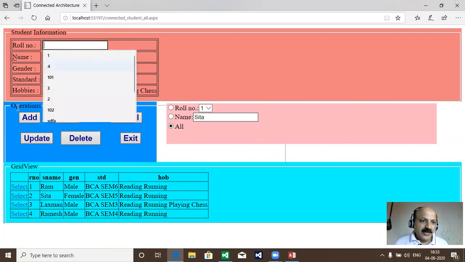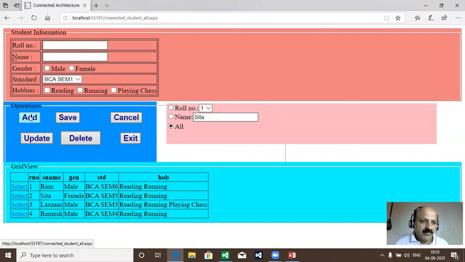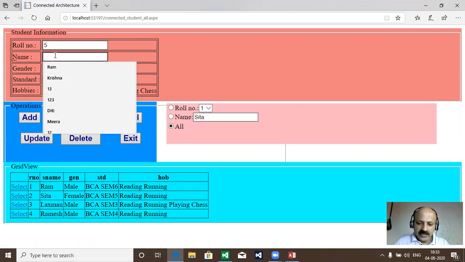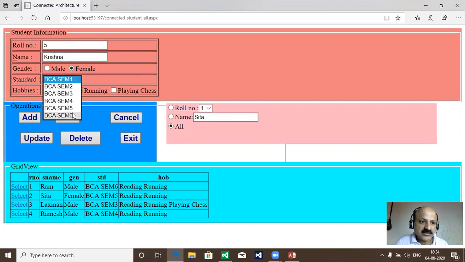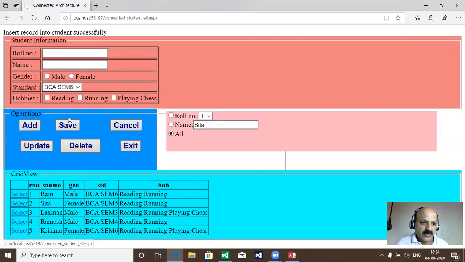So now I can take last time add one new record and perform add. Yes, now 5 appears automatically and take here some like Krishna name, then female, and semester 6. Okay, no problem. All hobbies selected and just save. Okay, yes, the fifth record appears, our add save is working.